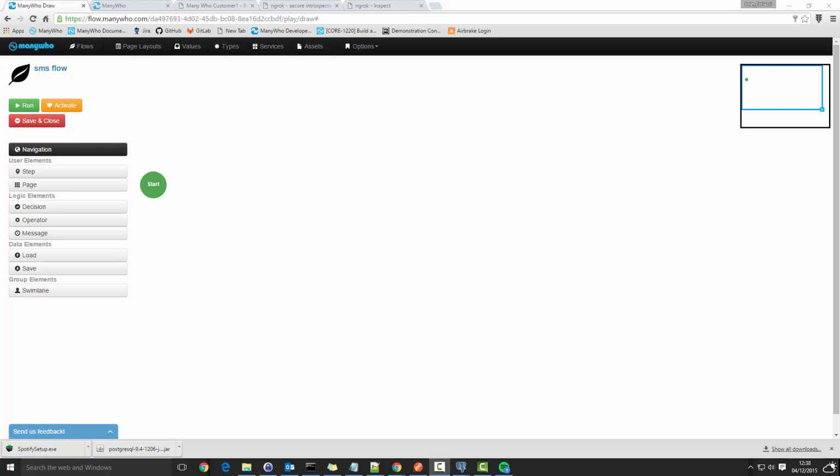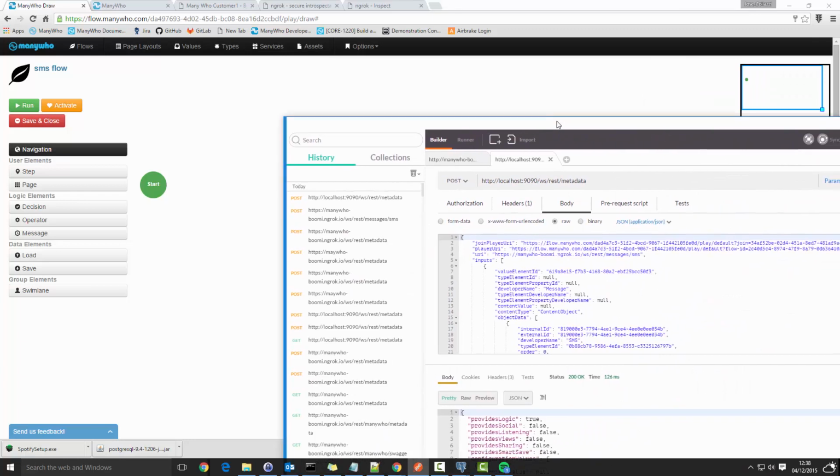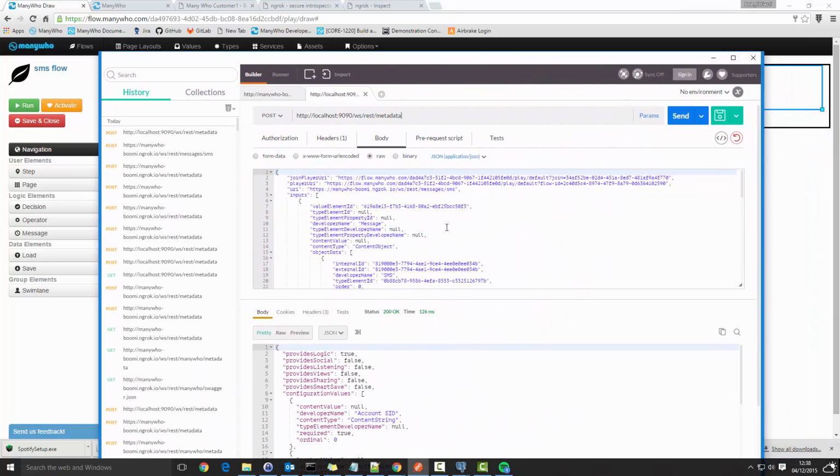For our last tutorial, we have the resource metadata ready for use. We have checked with Postman that this resource is working, and we have something like this response in JSON.